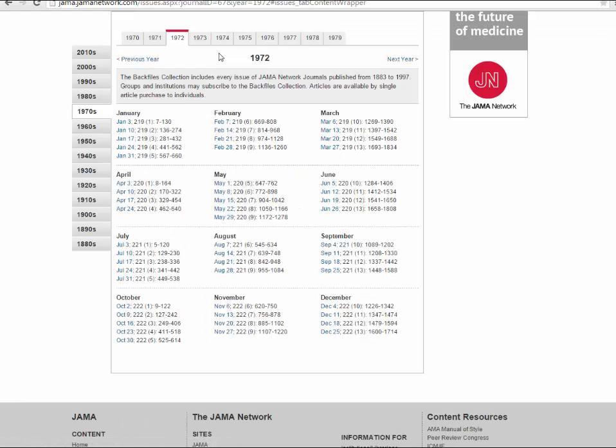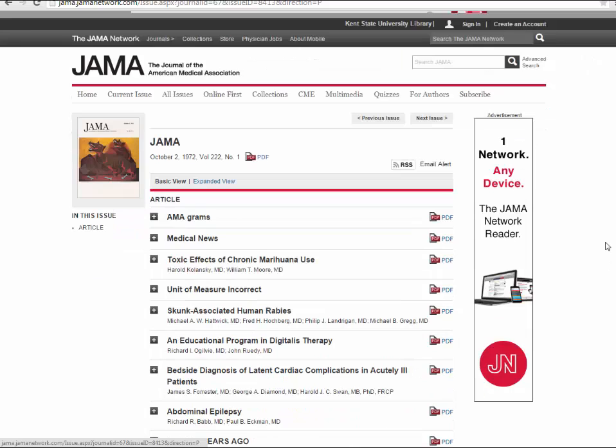And I know the volume I'm looking for is 222. So I know it's going to be around here, and since I wrote down the page numbers, I know the page numbers I'm looking for are 44 through 47. So I know that this October 2nd is going to be the issue that I'm looking for. So I'm just going to click on that. And there's my article, and here's the PDF of my article. So we know that we can find this through the PDF here on the JAMA site.